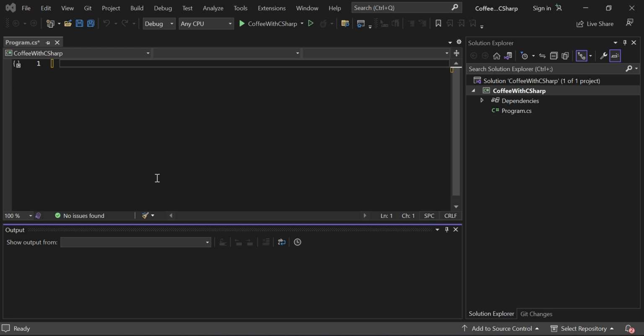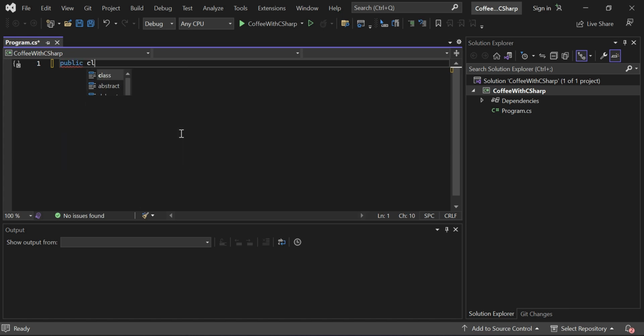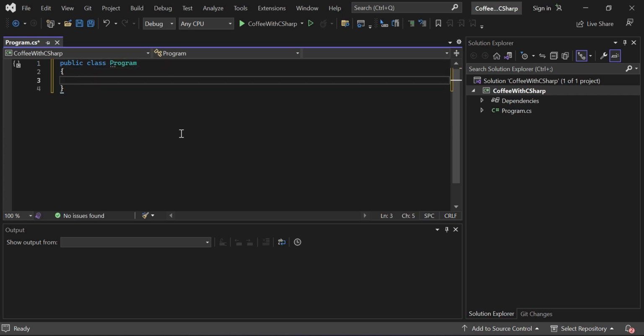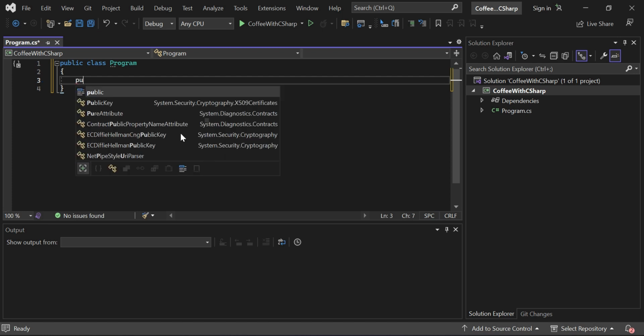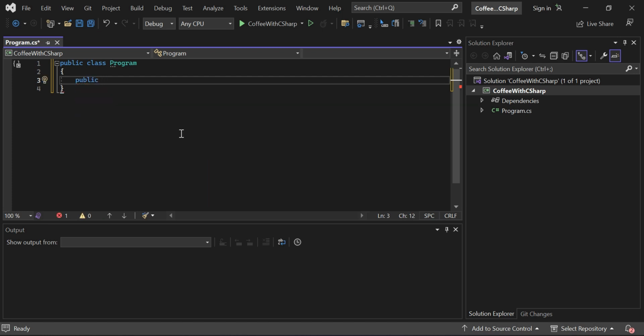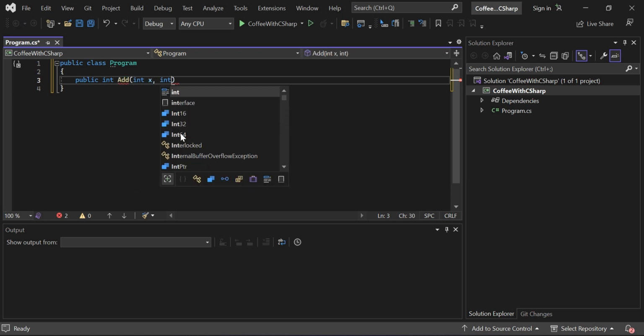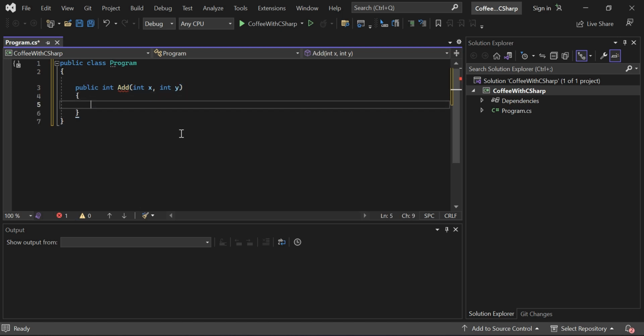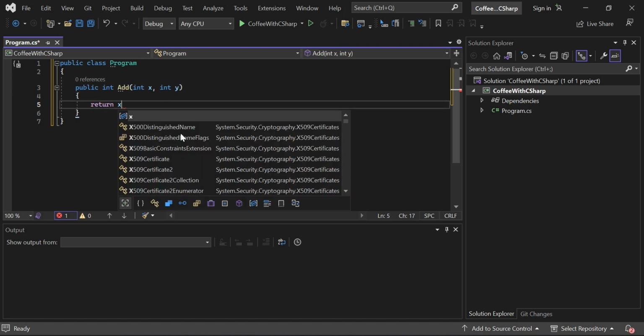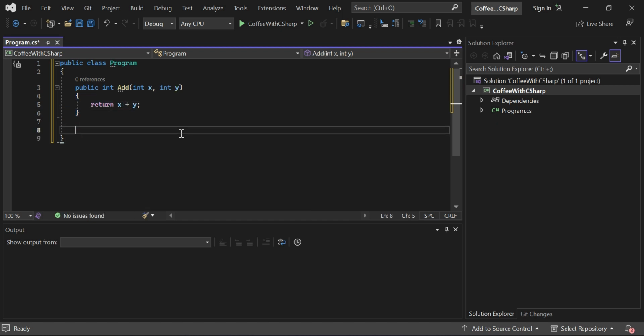The first type of polymorphism we're going to look at is called static polymorphism or compile time polymorphism. For the implementation of it, let's create a class called Program. In the Program class, let's create two methods with different signatures. Both of them will do an add call, and for another one, I will change the signature.